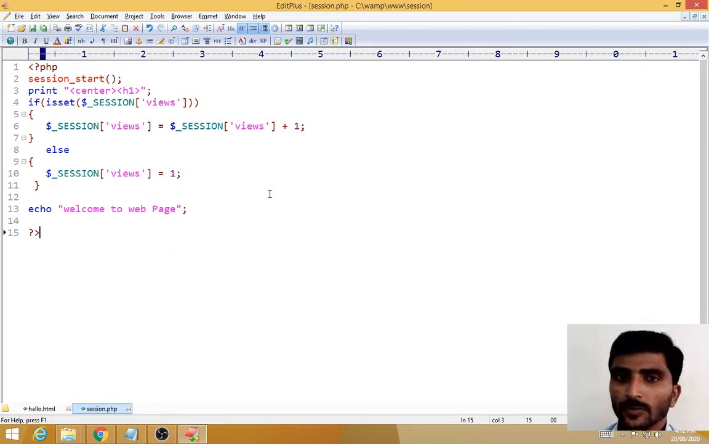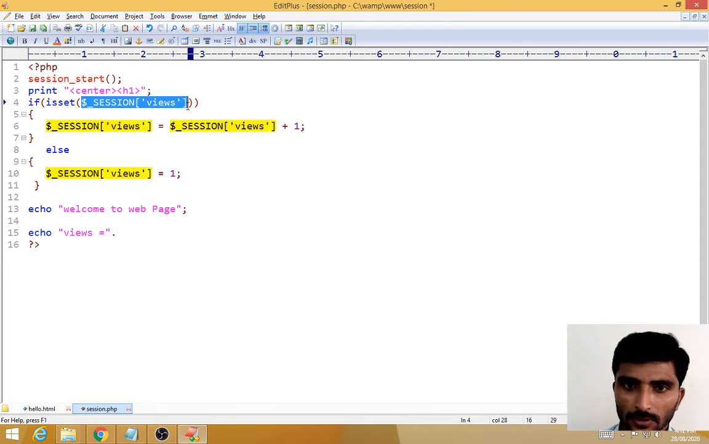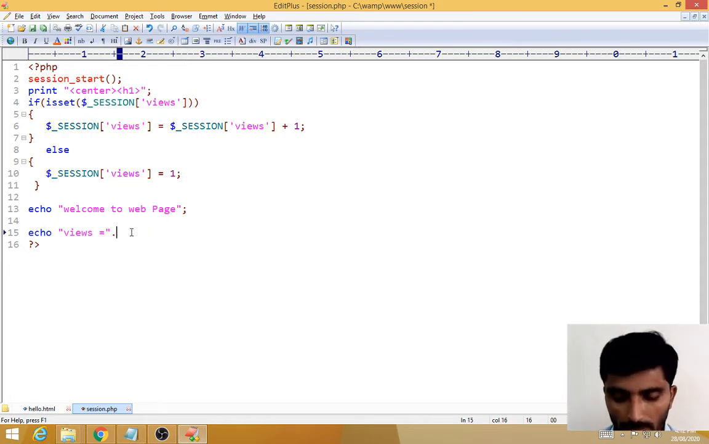What about views, how many times I am viewing and refreshing? Just I want to write echo for that. So I want to print using echo. In JavaScript we use document.write or alert. Here we are using echo, that means print. Echo within double quotes views, how many times you are viewing, views, that is a string I am writing. So here you just write a dot, then you have to give this value, because the sessions are stored here, right? Then print. Then save.